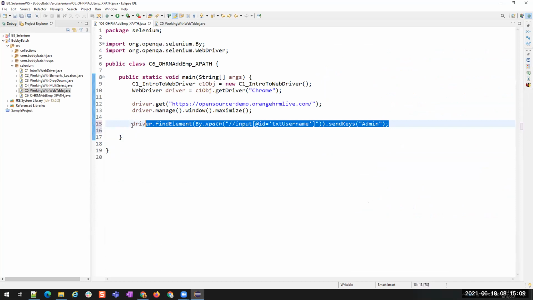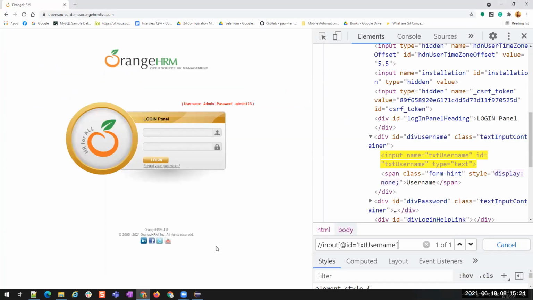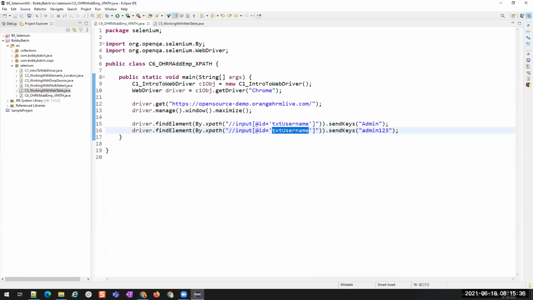Similarly, I want to send the password. Password text will be admin123. That's fine, but it's not TXT username. Let's see what is the attribute for it. Okay. Inspect. Now, what is the values we have? ID is TXT password, but now I'm not going to use ID. I want to use name. So I'll take this TXT password and I'll use name attribute. At the rate name. Okay, and the name is TXT password. That's all.